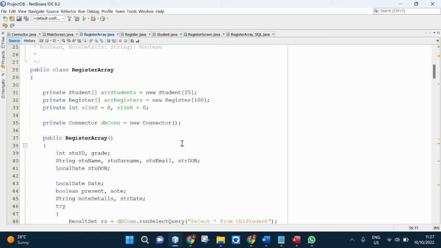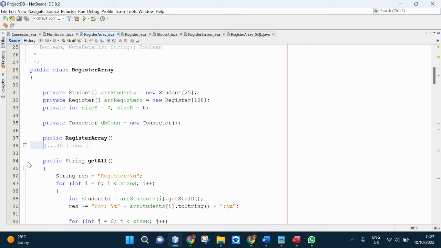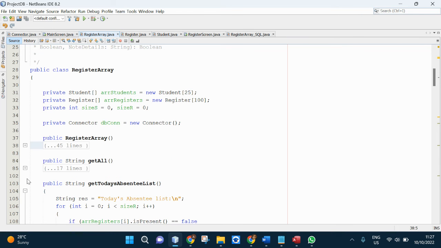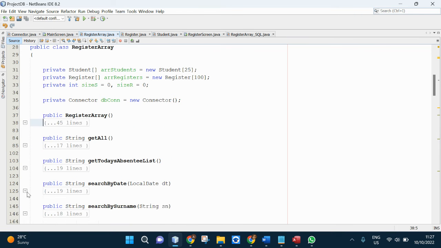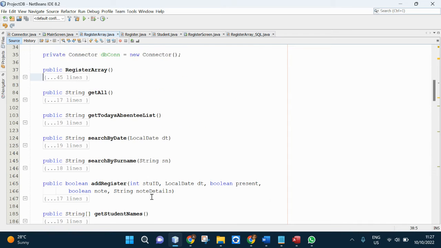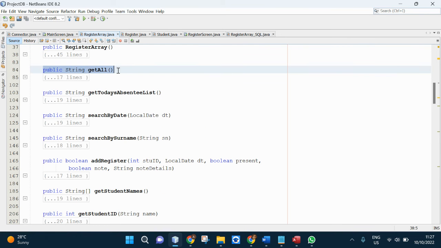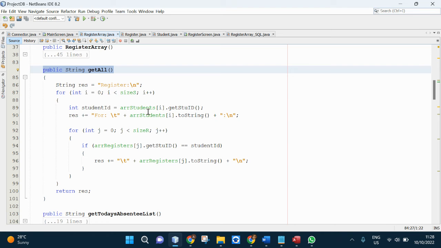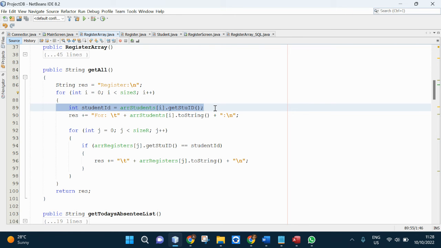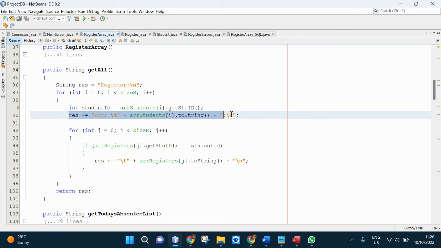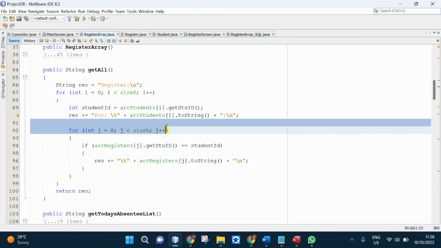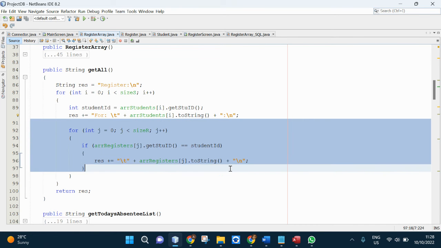So first, what I'm going to do is create the methods in the same register array class, and I'm going to rename them with a different name. So instead of getAll, which was previously looping through the array of objects, getting a student's ID, and for that student's ID, going through the array of registers and finding the matching registration details and attaching it to the same result string.